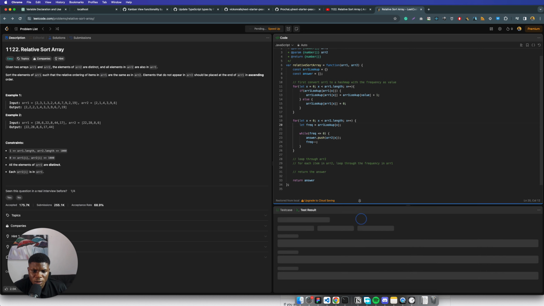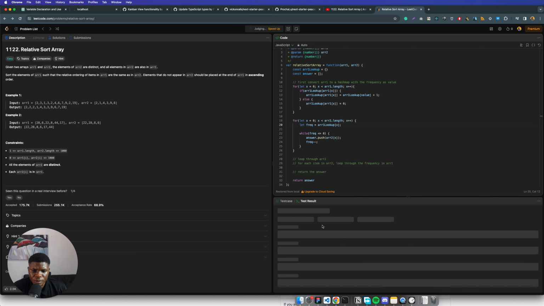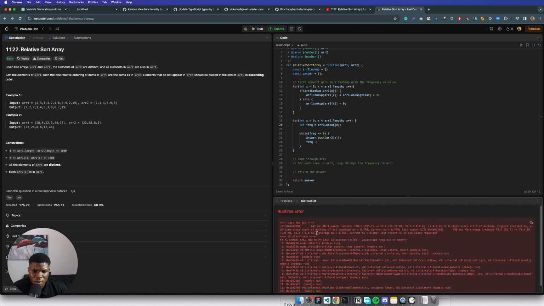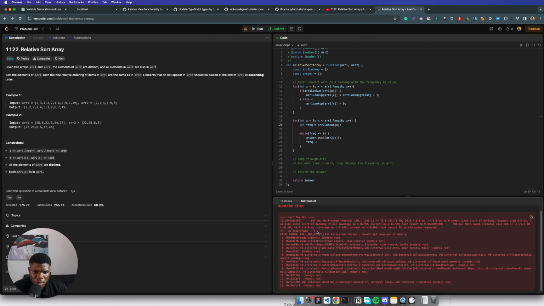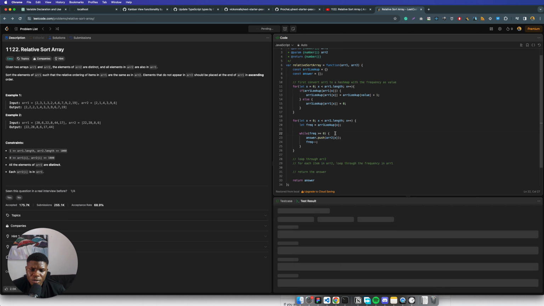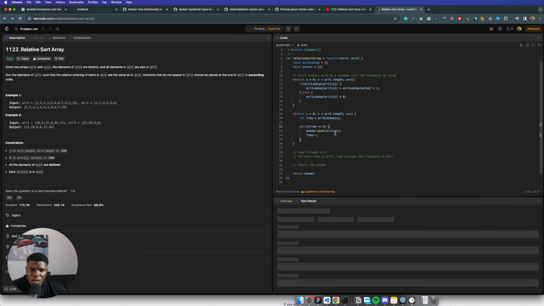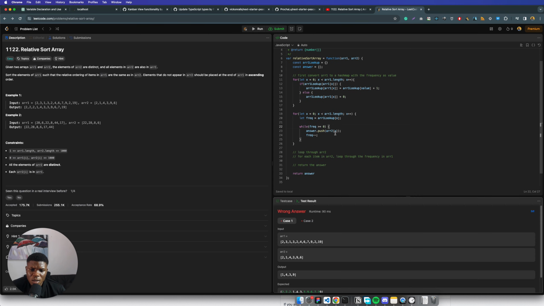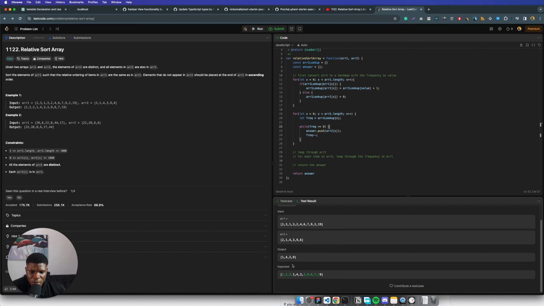Let's see what this gives us. Oh, out of memory. No. Why is greater than or equals to 0? No, why is less than or equals to 0? Because the first one is. Okay. So what answer does it give us? 1, 4, 3, and 9.